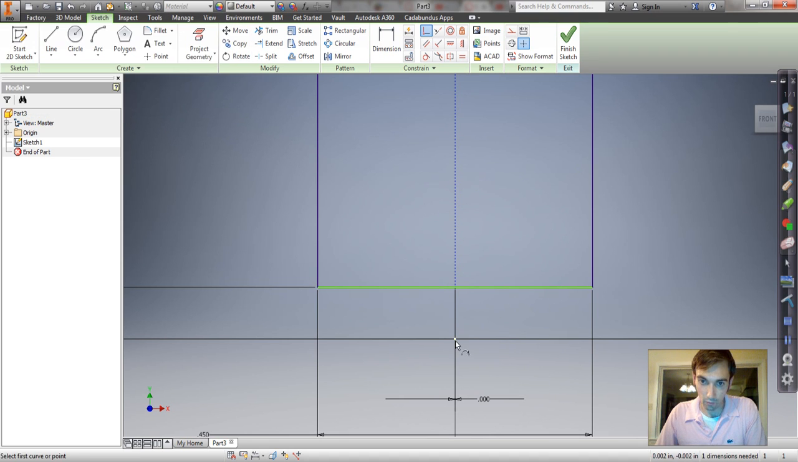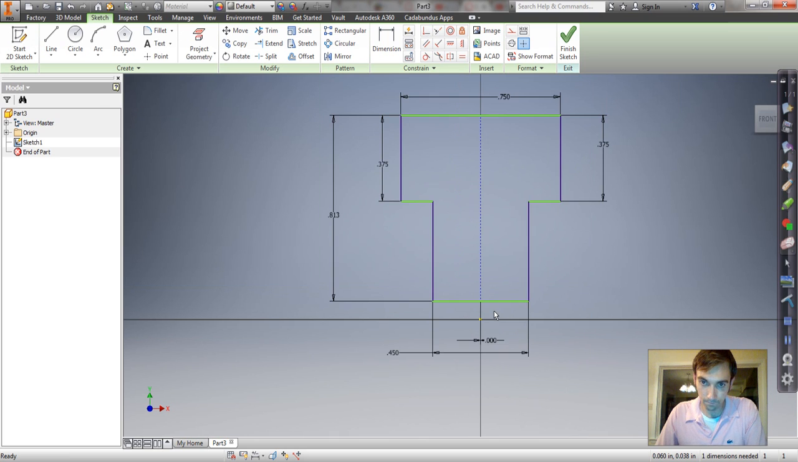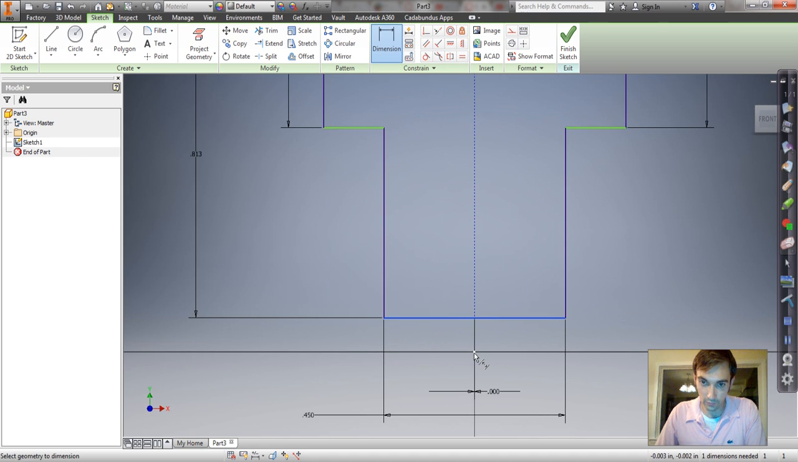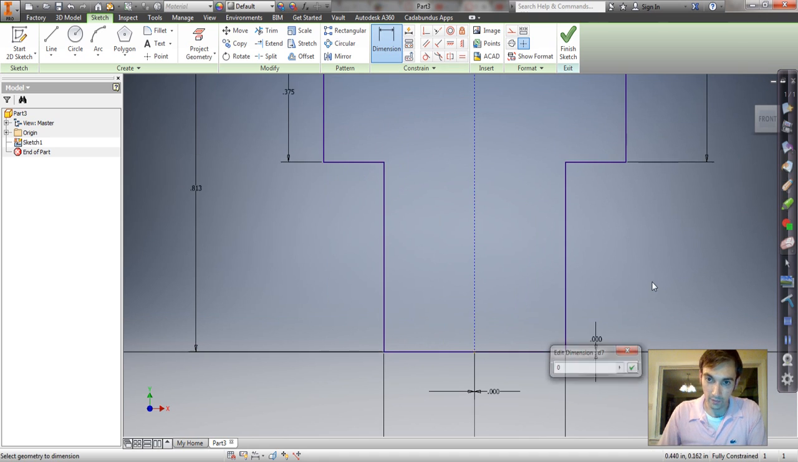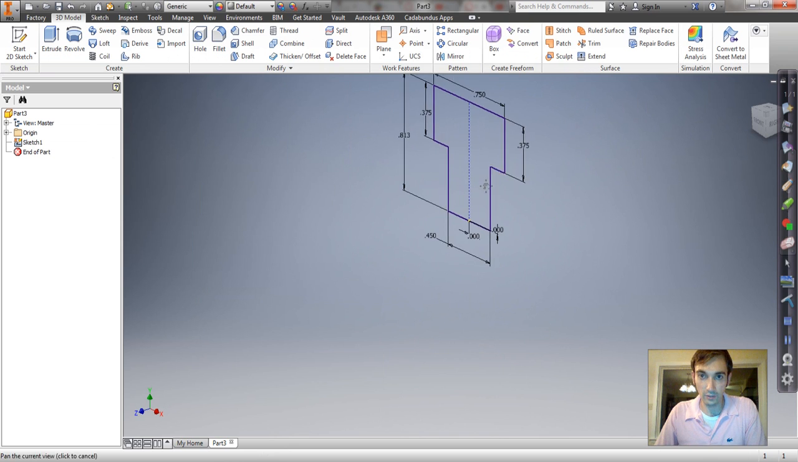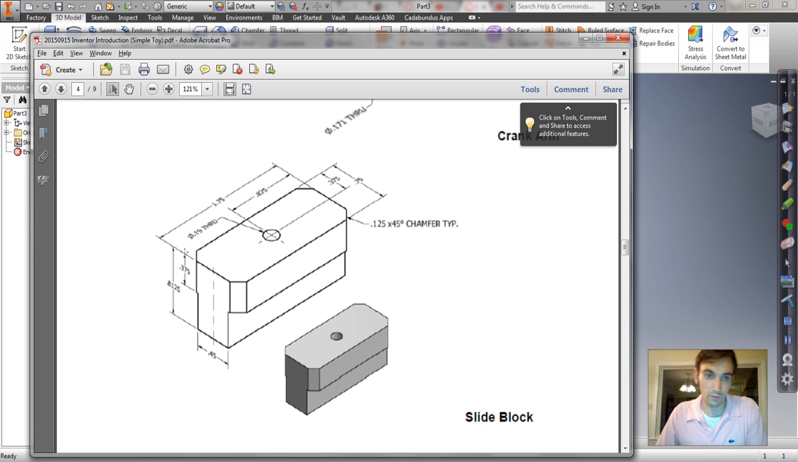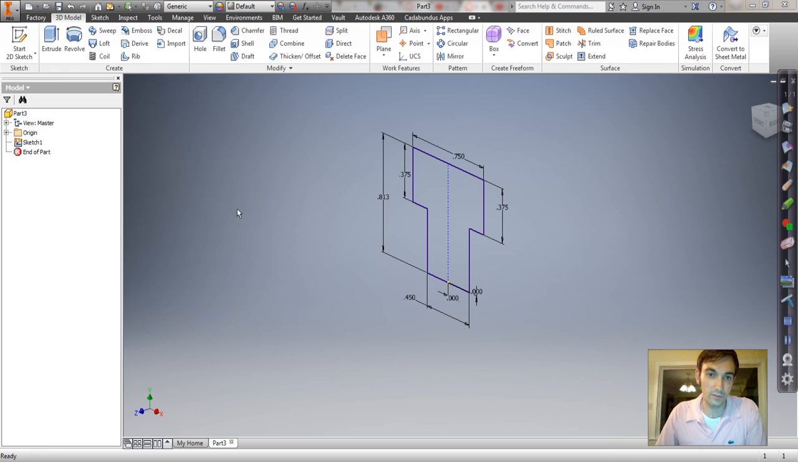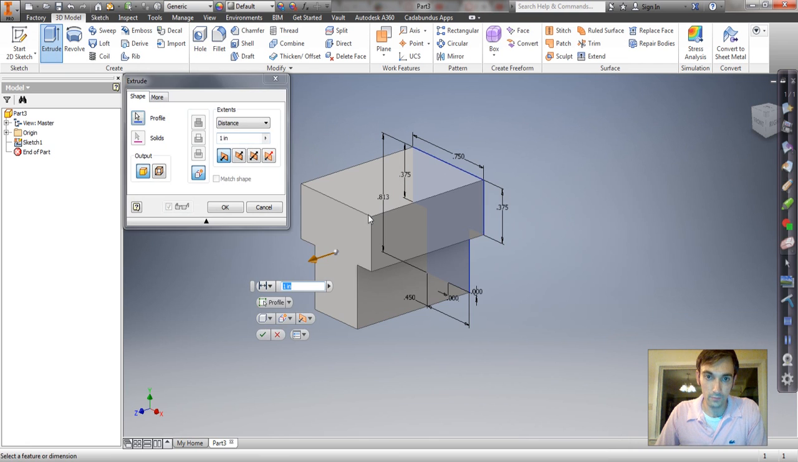And it's saying it's going to over constrain there. So maybe I'll try dimension. Sometimes you just try other things, and we'll make that 0. Okay, so now we're fully constrained. Say finish sketch. So now we've got our sketch there. Next thing we're going to do is extrude it 1.75 inches out. Let's go to extrude 1.75 inches.